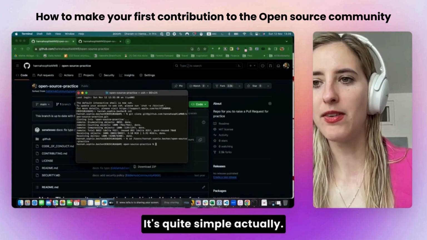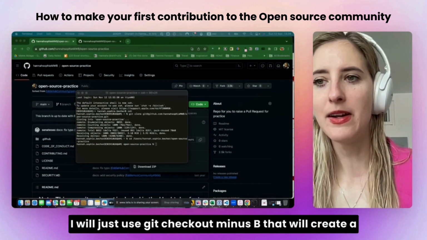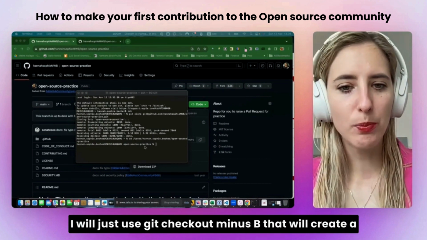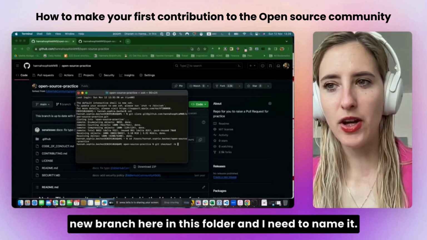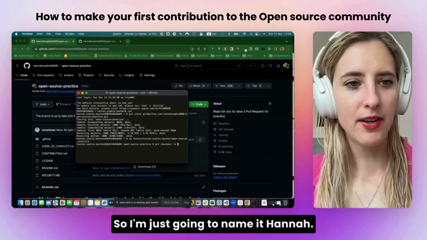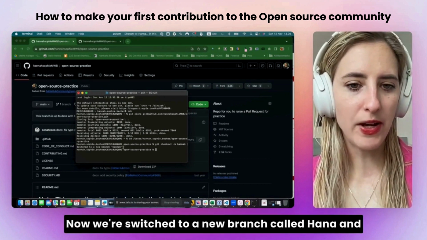How do I do that? It's quite simple, actually. I will just use git checkout -b. That will create a new branch here in this folder. And I need to name it, so I'm just going to name it Hannah. Now we're switched to a new branch called Hannah.